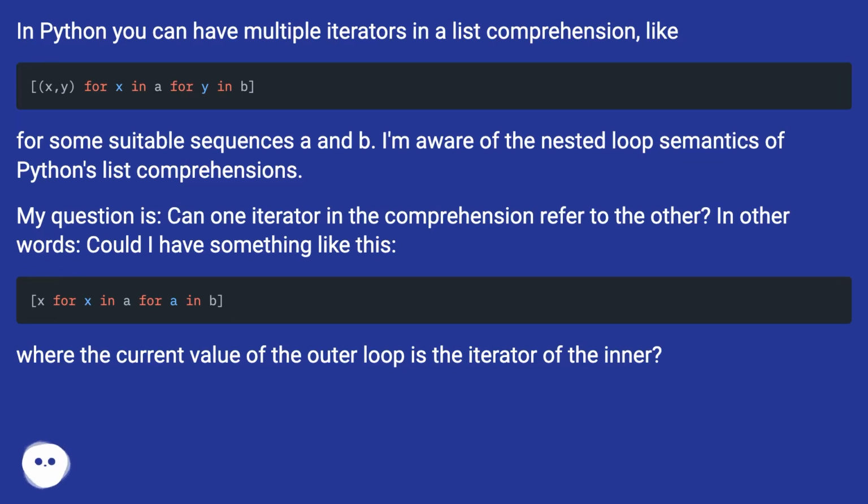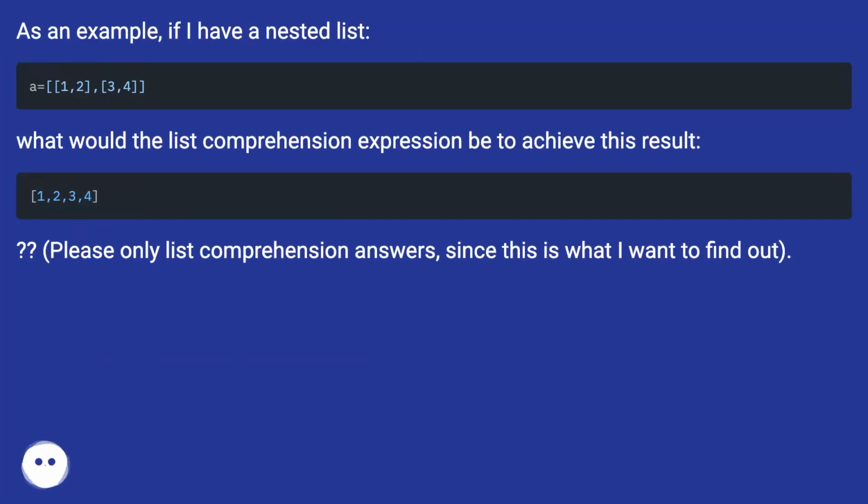In other words, could I have something like this, where the current value of the outer loop is the iterator of the inner? As an example, if I have a nested list, what would the list comprehension expression be to achieve this result? Please only list comprehension answers, since this is what I want to find out.